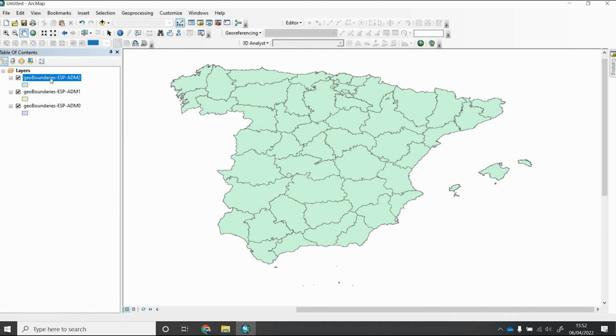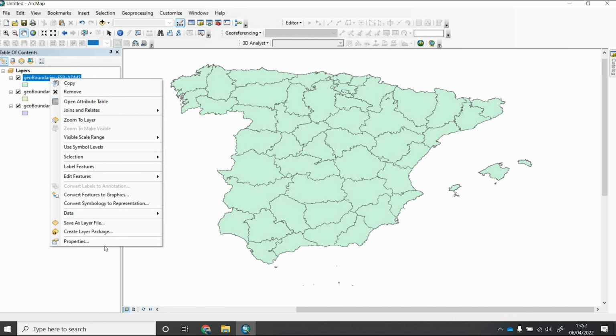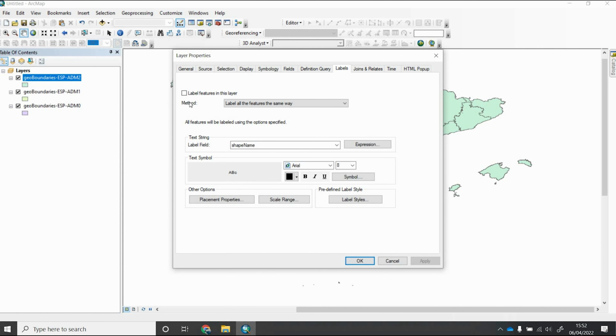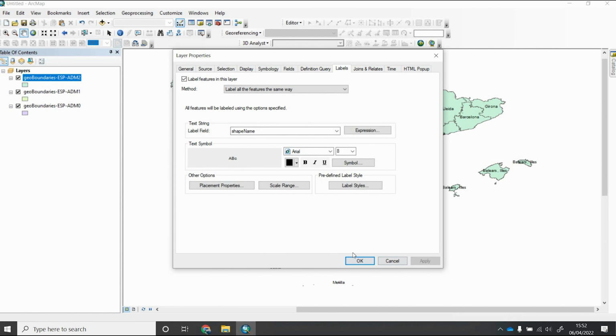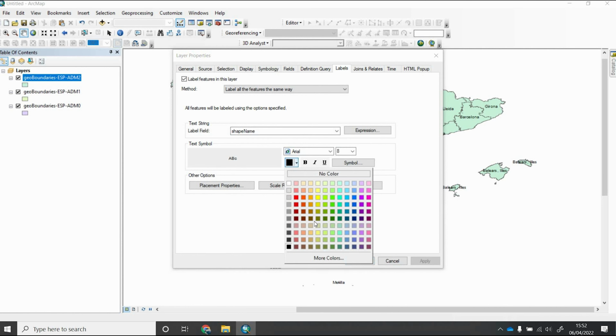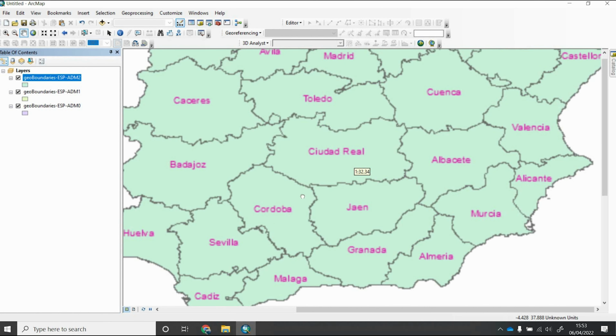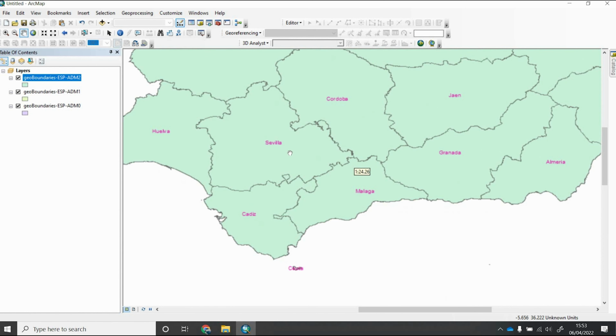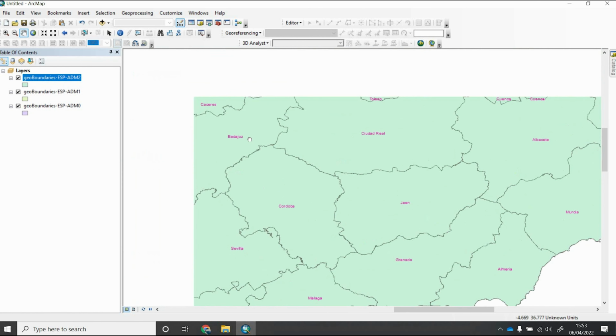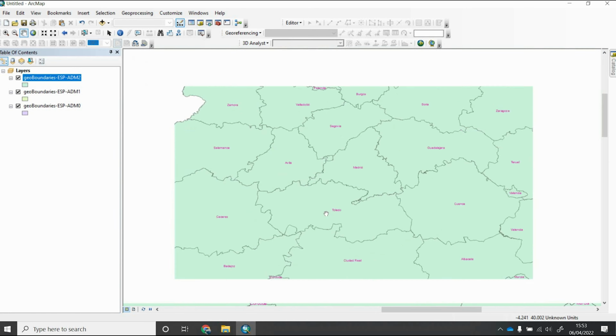And of course guys, if you are interested in displaying the names for these areas, very simply, go to the properties of the layer and then go to the labels and then tick this box, label feature in this layer. Make sure here the label field is the shape name, which is the area name in our case, and then apply. Then of course you can change the color, apply OK. So now we have the names of these areas here. If you go down here, just for example, to see, so this is Sevilla, Cordoba, Jaen, and you have all the names of the cities or areas within the country.